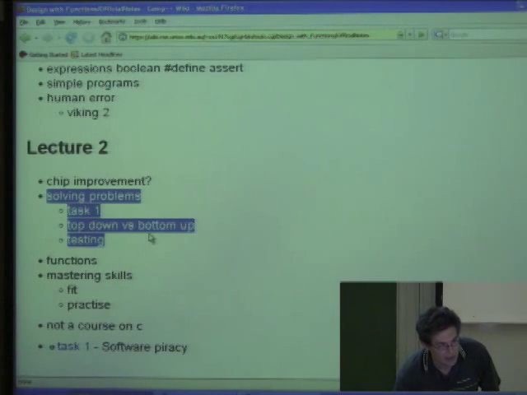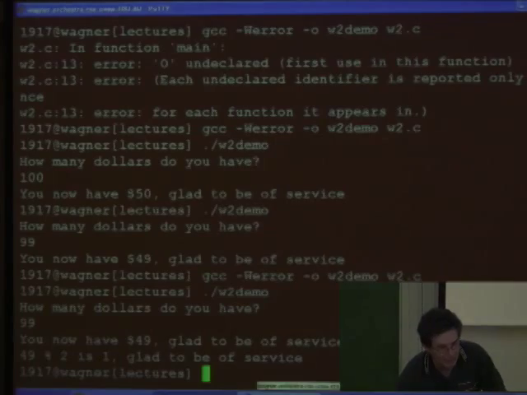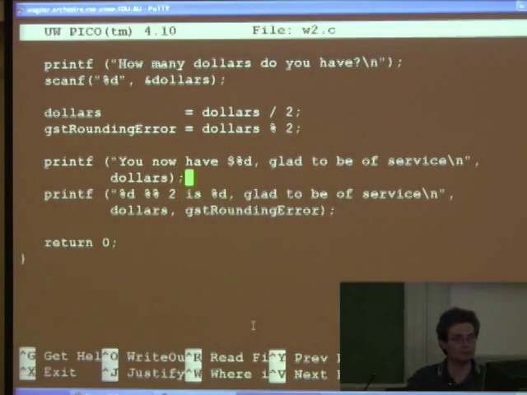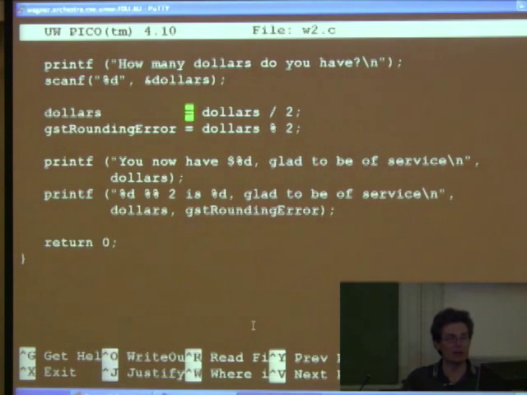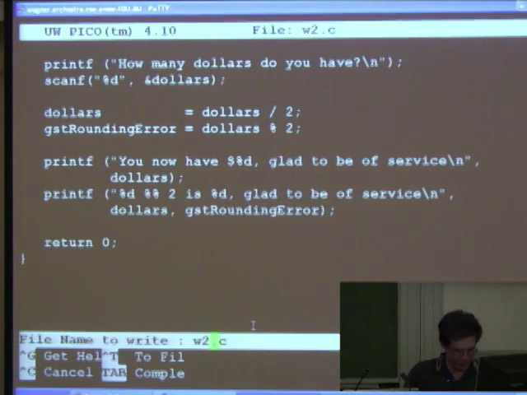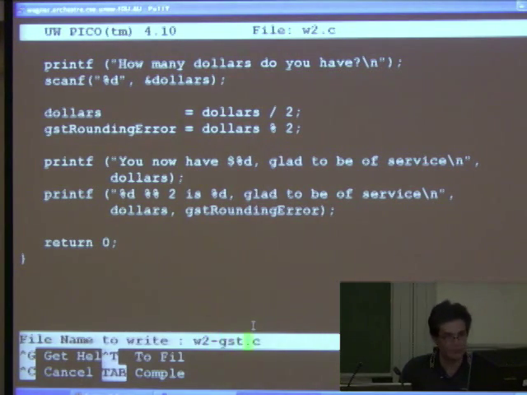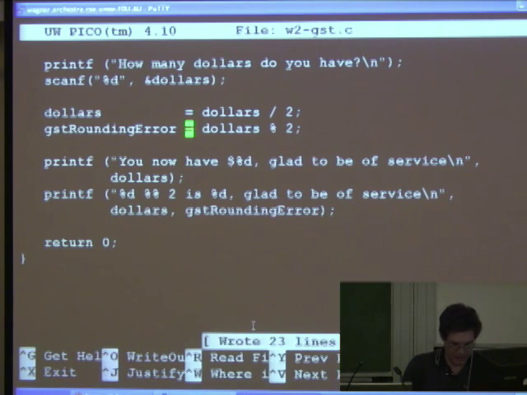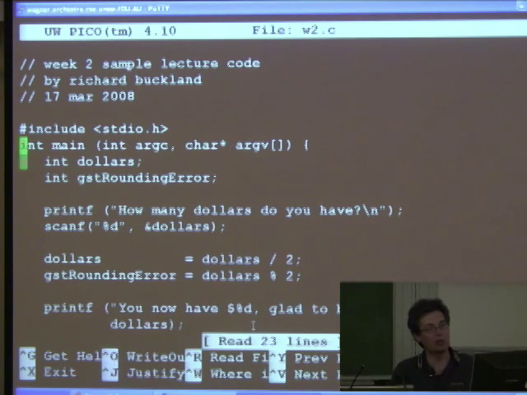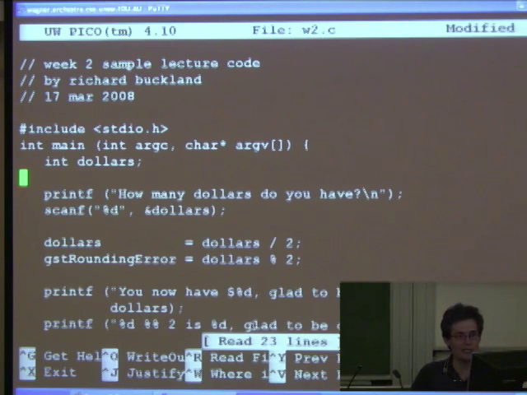Now, solving problems. Let's just go back to writing programs for a sec before we look at solving problems. All right, so here's our very simple program we've written so far. It had % in it and it had 2 in it. Now I'm going to just kill the GST rounding error thing. In fact, let me save that as another name. W2 GST, I'll call that. And then now let's get out of here and let's load the old version. Okay, so now we've got a copy of it saved under a different name. I'm going to kill this GST thing.